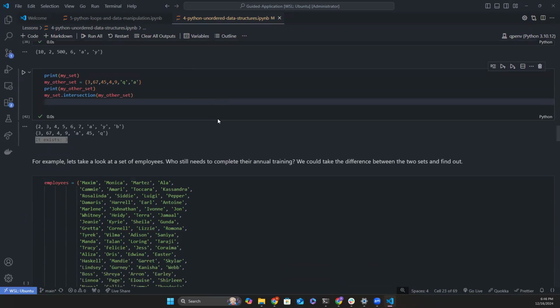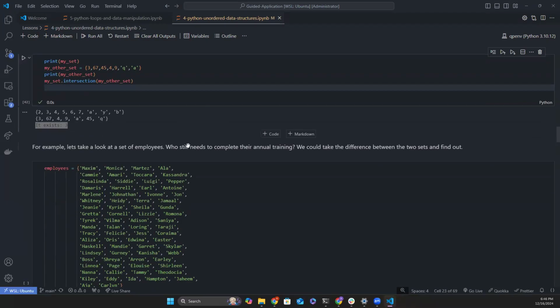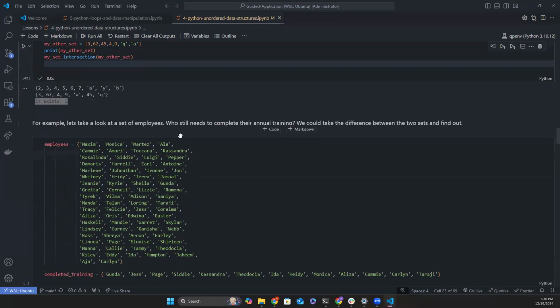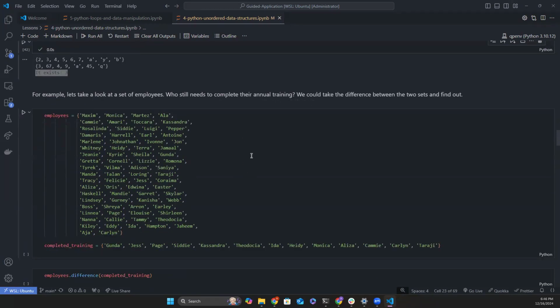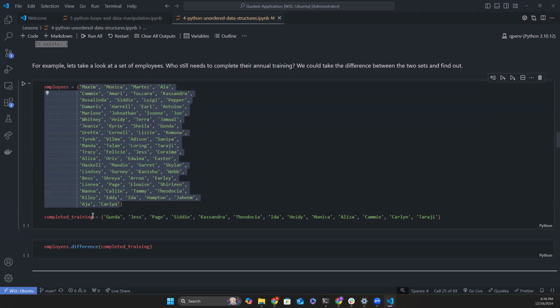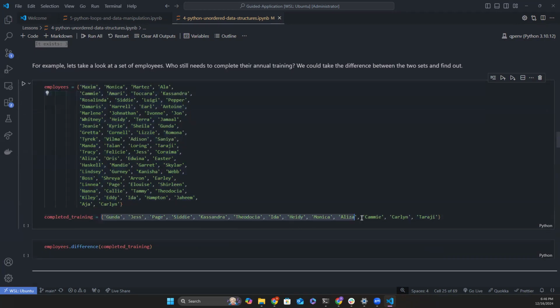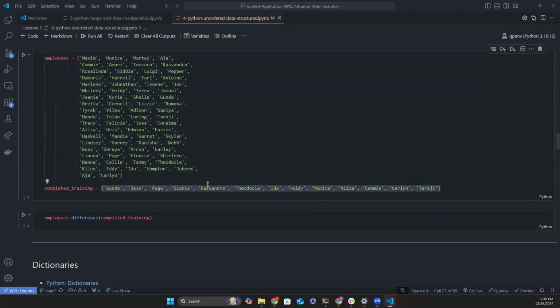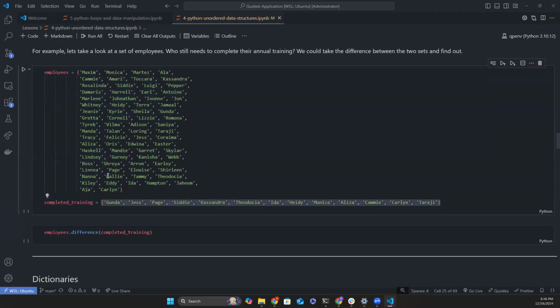All right. Now, we take a look at a set of employees. Oh, I already kind of showed this example, my apologies. It's a set of different employees, just a bunch of first names, and then we have another set here called completed training. That's probably where I got the idea from. And then we see here employees.difference, comparing it to the completed training.